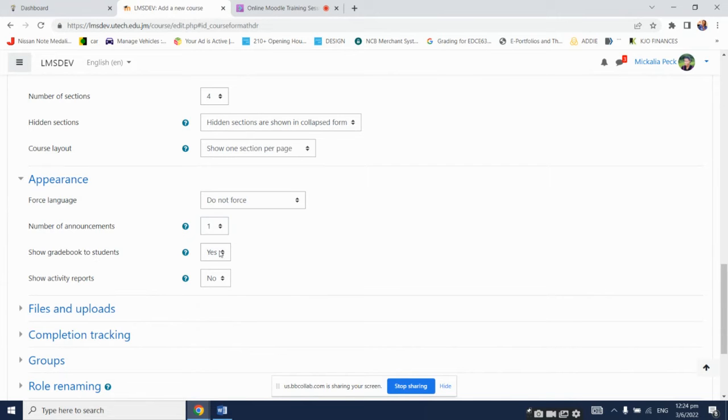Next option, do you want to show gradebooks to students? So if you select yes, students will be able to see their own gradebook. So remember, in Moodle, all activities can be graded. So the students will be able to go into the gradebook and see the grades they have received, right?